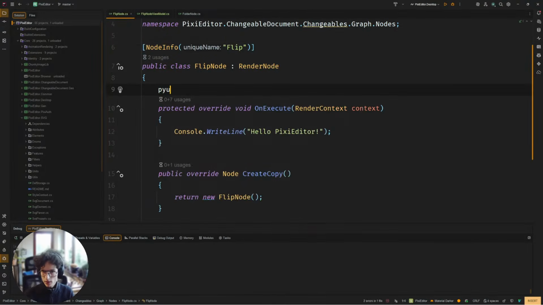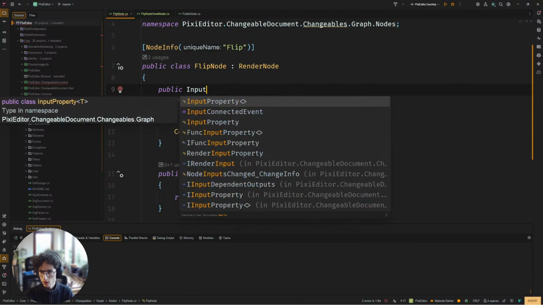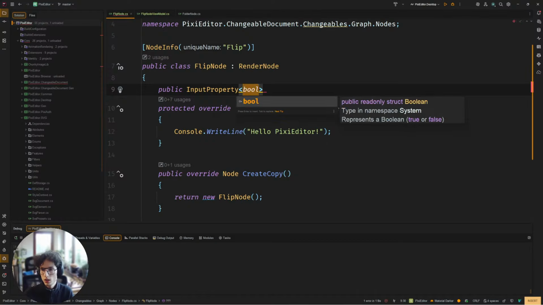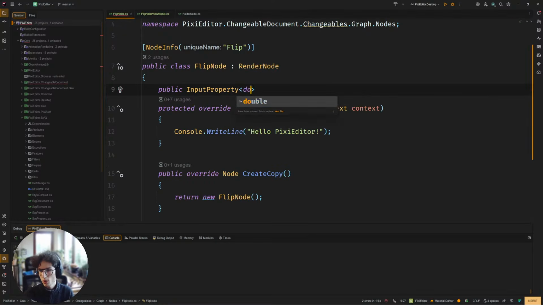So let's create a painter socket. So public input property, or even easier. Okay, let's stick with input property. Input property allows you to define an input property with any type. You can put a bool here, you can put a, I don't know, double or even object as a generic input. But we are interested in the painter input.